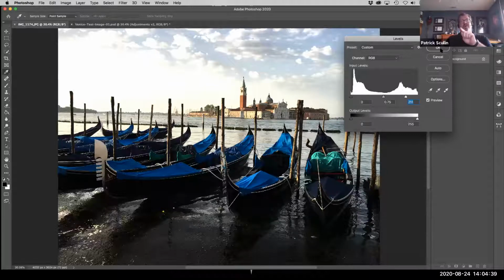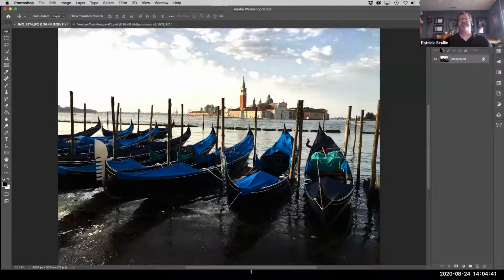Well, when I click OK, what happens? I've actually permanently altered my image. So if you look at my layer palette there, it says background image, it's locked. That image adjustment just got applied to the image, and it's what we call destructive or permanent. I have permanently altered my image.